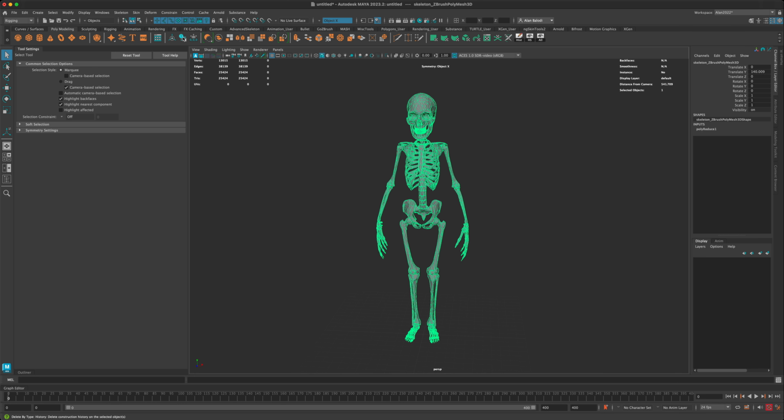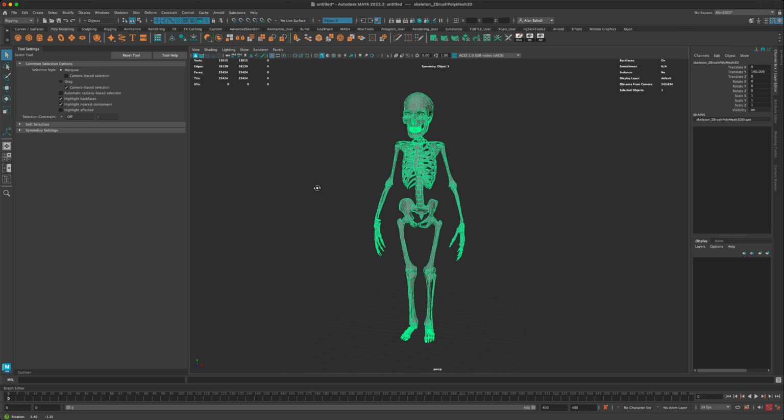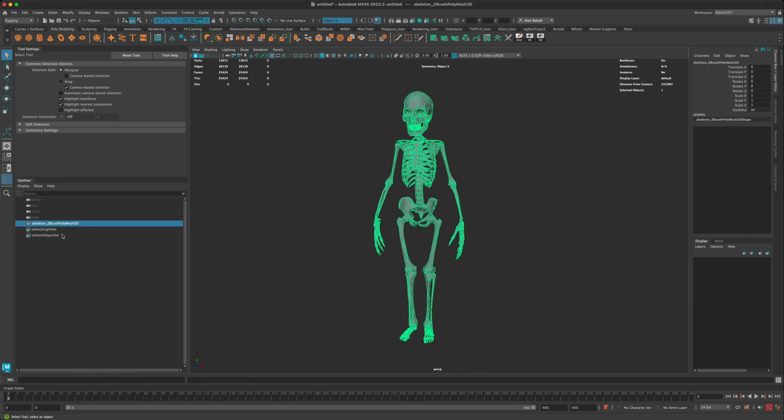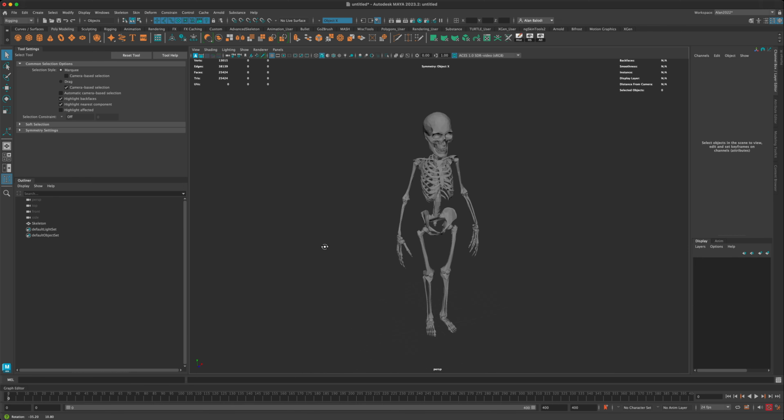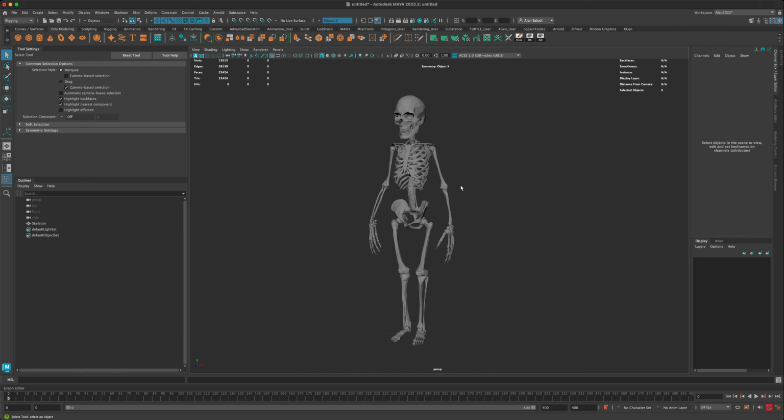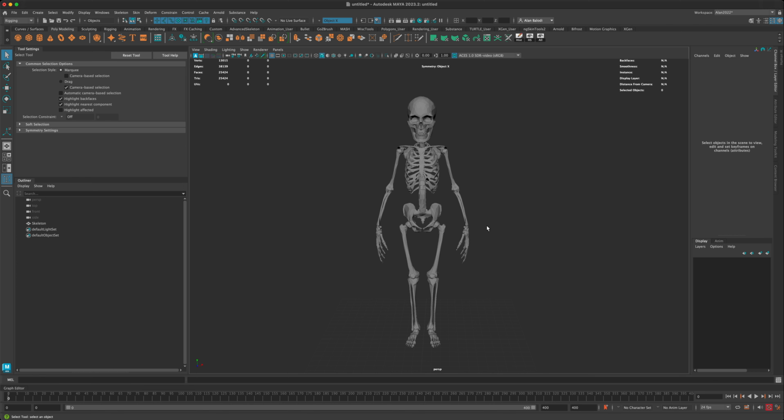is let's go ahead and clear our history. And we changed the translation value when we moved him up. So let's go ahead and freeze those once again. And if I go into my outliner, I can see that when I brought it out of ZBrush, this is the name it gave me. So let's go ahead and give him a custom name, call him Mr. Skeleton.